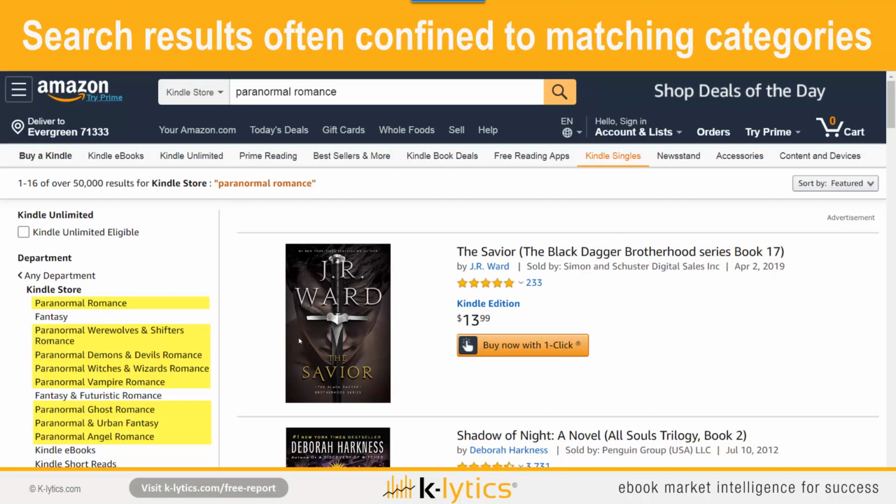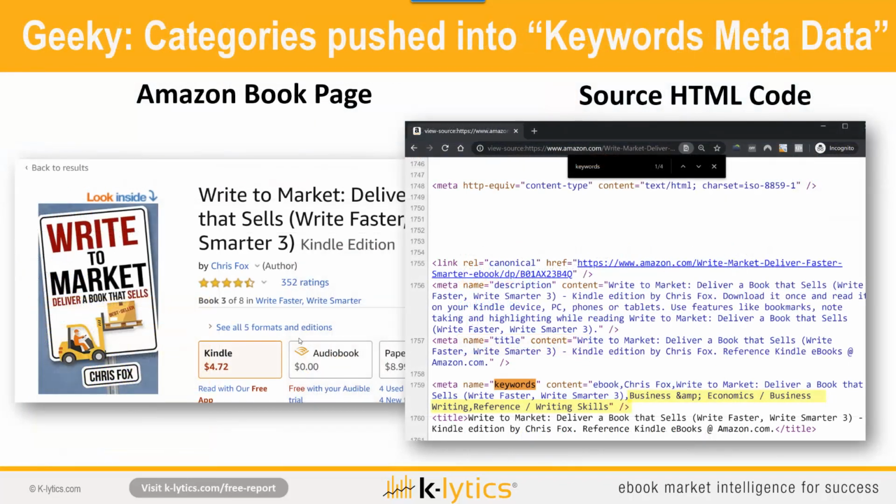And what is more, especially if you are in broad categories, and here is an example, a search word paranormal romance, the search results that Amazon will display are often confined to the matching categories. Then if you really want to get geeky, categories are also pushed into the keywords metadata that are in the source code of the very Amazon book page. That means the HTML, the underlying code that displays the page. And that is how a Google bot would see the page.